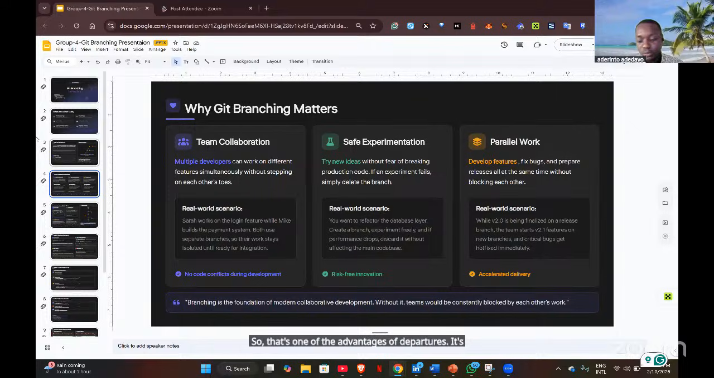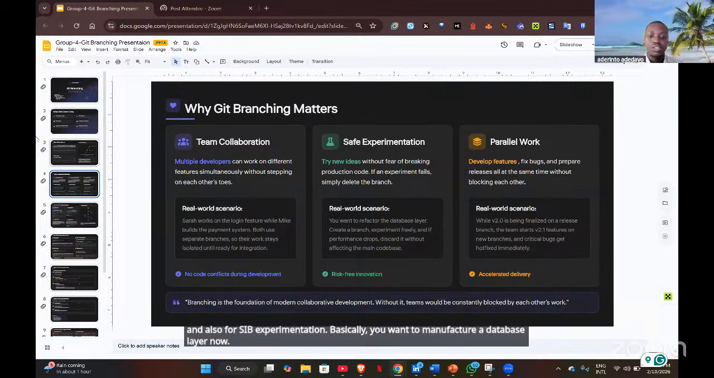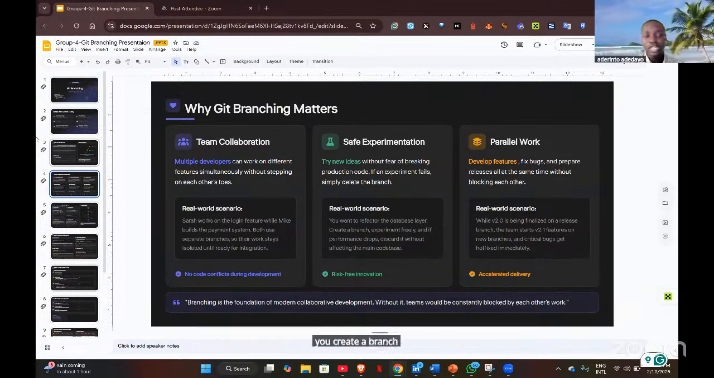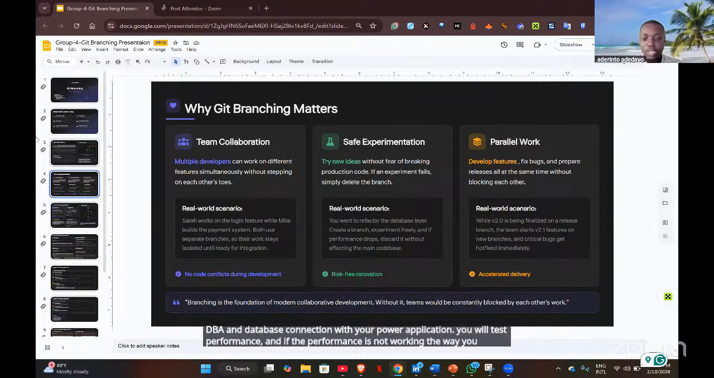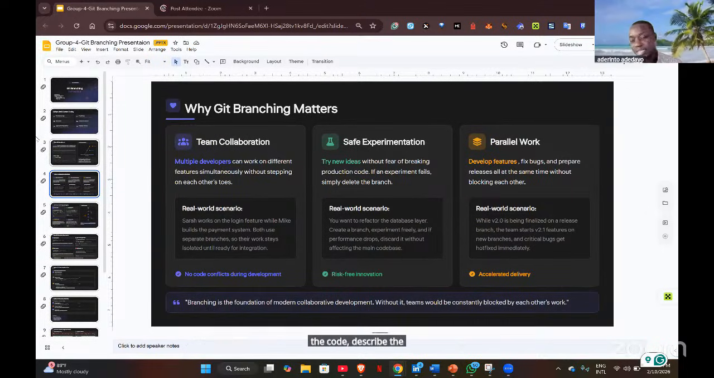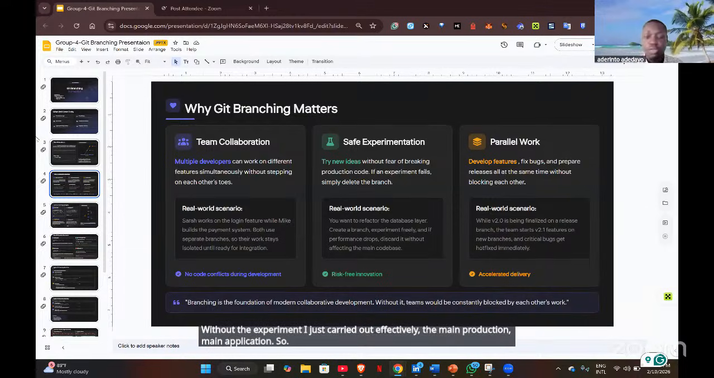It enables team collaboration and also safe experimentation. Let's say you want to refactor a database layer, and you create a branch. You experiment freely on the new branch that you created. You test your database connection with your application. You will test performance, and if the performance is not working the way you want it to work, you can discard the code, discard the branch, without the experiment affecting the main application. So it's also safe for experimentation.